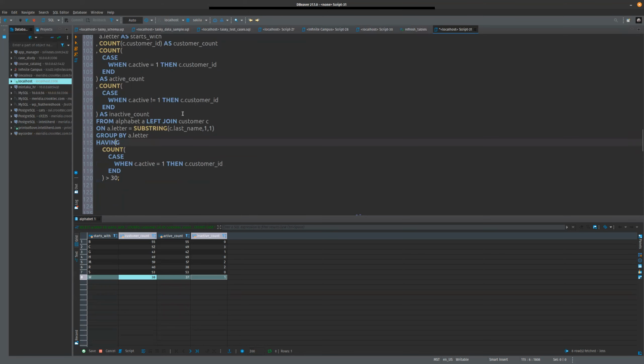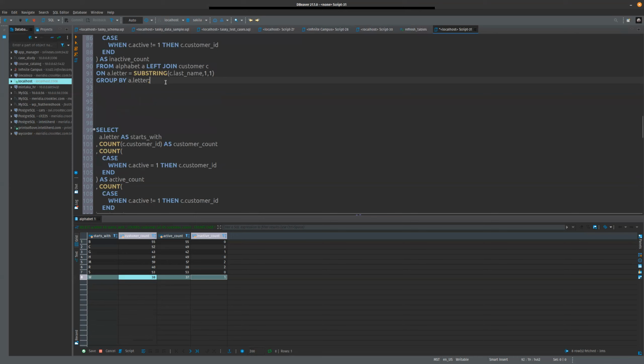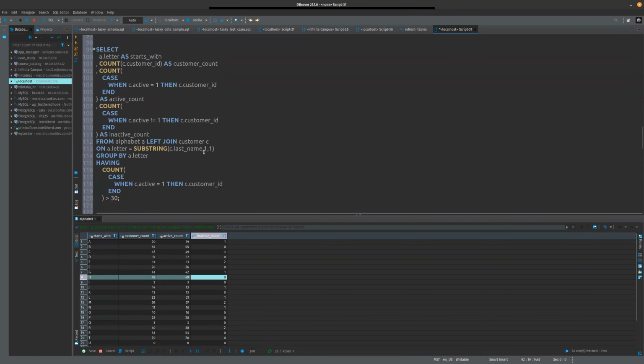And what we wanted to do is just filter our result set so that we only had the records that had an active count that's greater than 30. And we have the active count already pre-built, like we discussed. We already have this column defined. So we're going to take the same way we calculated that and put it in the having clause.